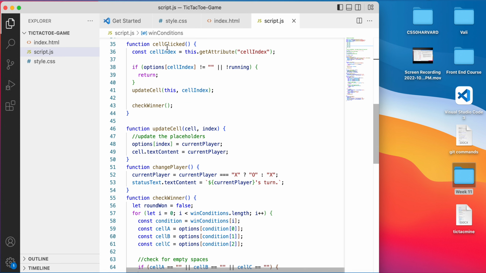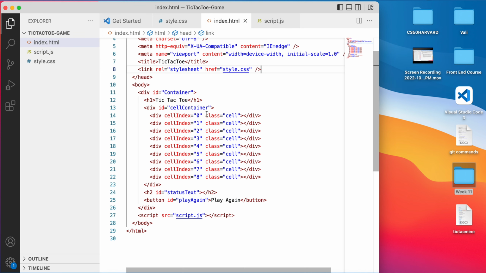Then we have another function, cellClicked, where I created the cellIndex constant and set it to this, where this is every cell that we click on, and I assigned an attribute to it. The attribute is the cell index right here.